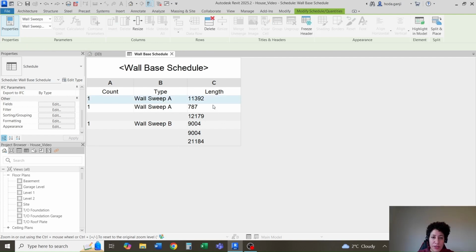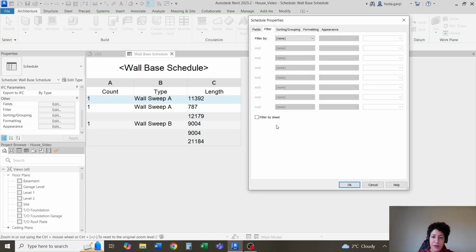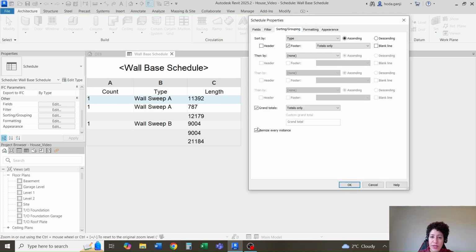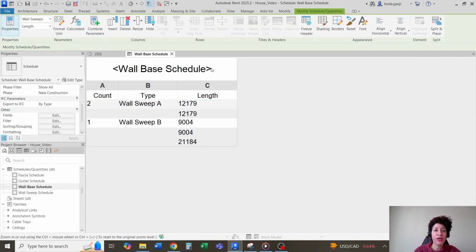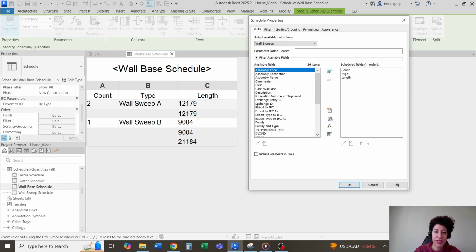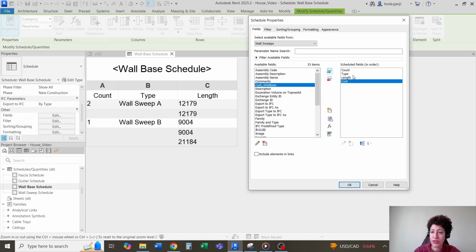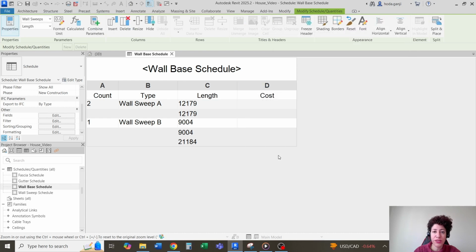Now, next thing I want to do is that maybe I don't need to be itemized for the schedule, so I can go back to filter or sorting grouping and I say don't itemize anymore. Next, I want to see how the cost and quantity takeoff works. So I'm going to go to the fields, I'm going to add cost, and I'm going to move it. Actually, leave it down here so it's going to show on the right side of the schedule.